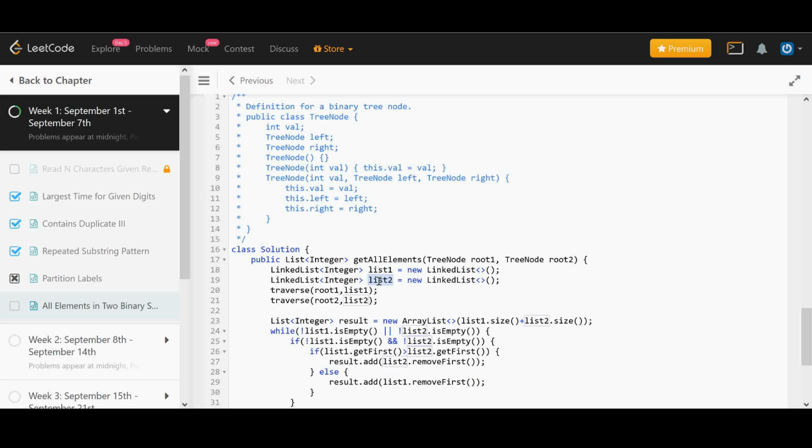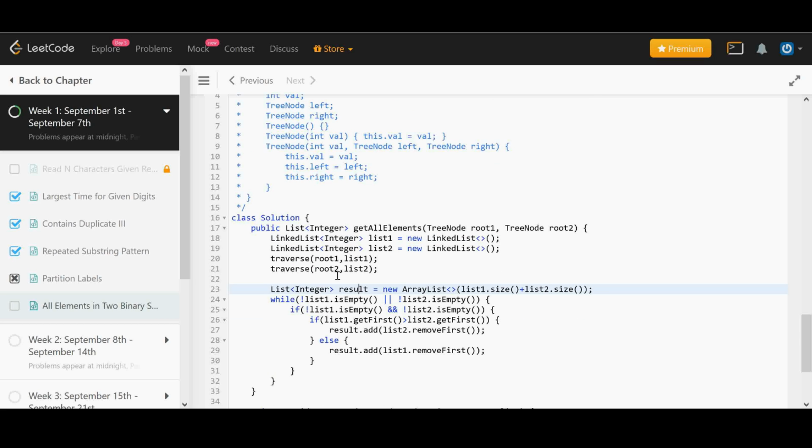So imagine that if root 1 is having 10,000 elements, root 2 is having 10,000 elements, and the result will have 10 plus 10, 20,000 elements, right? So till the time the result is formed and till the time the program executes, there will be around 10 plus 10 plus the final 20, so around 40,000 elements in memory, right? And if we don't have enough memory, we can have an out of memory error, right?